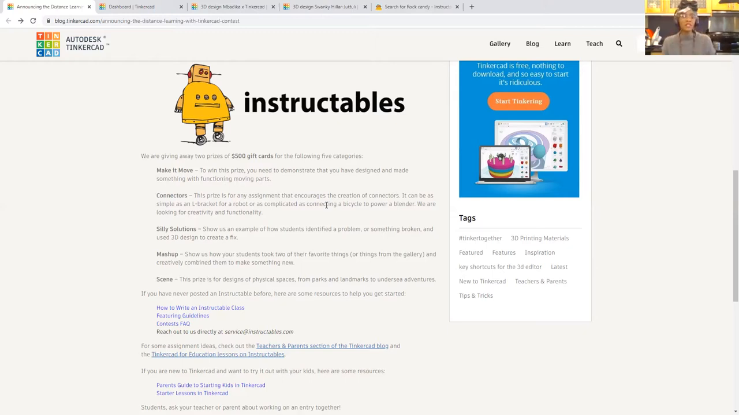A mashup is just taking two or three of your favorite things or a couple of things from the gallery that we're gonna see today and making something new by combining them together. I think just one of the funner categories you can submit. And the last but fifth category is the scene category.